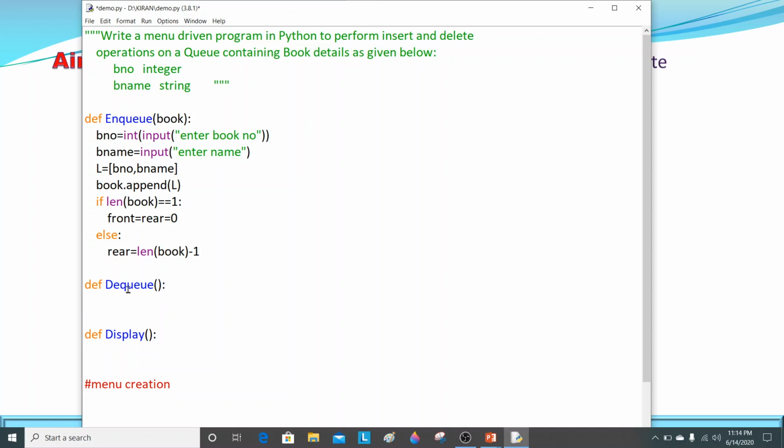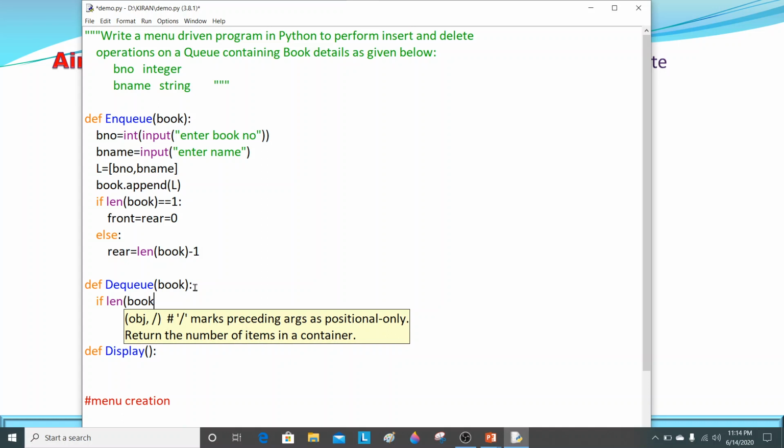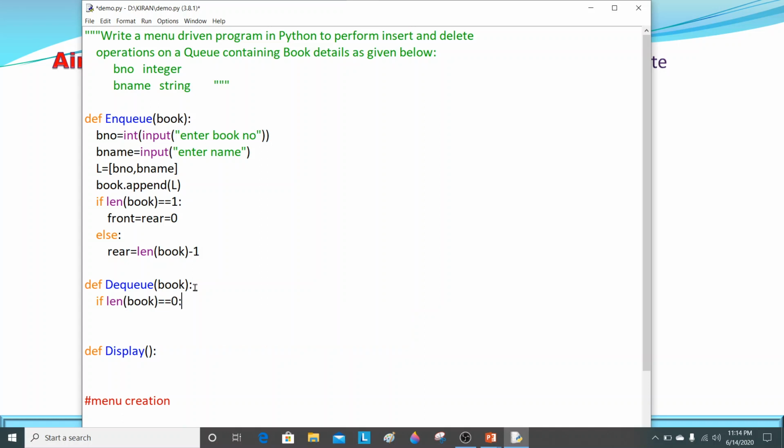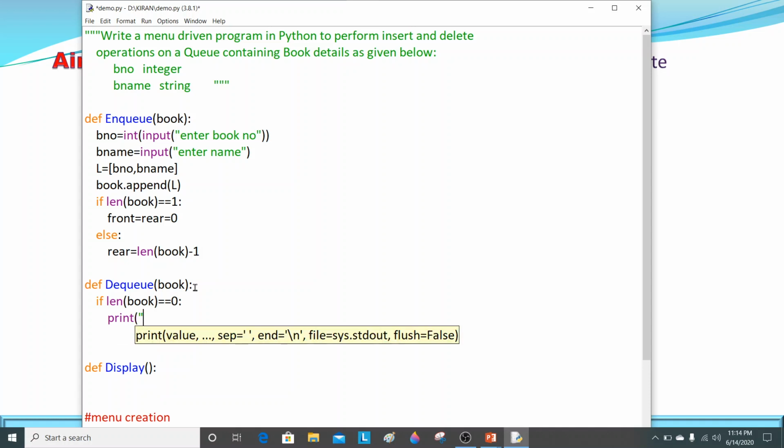For the deletion of an element, I am writing the function dequeue. Now here again I will write down the parameter book. After that, I have to check whether this queue is empty or not. If it is empty, display the statement. So an if statement will be used here. So if len of book equals 0, then it is empty. So I will write here print in double quotation, the queue is empty. It means that there are no elements in the queue.